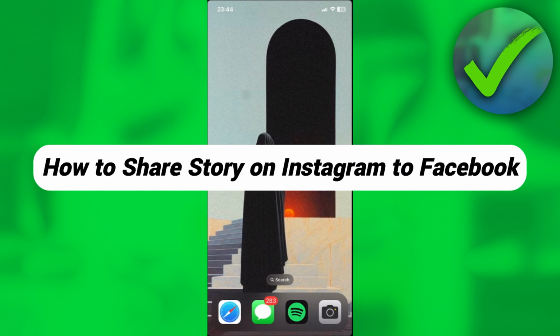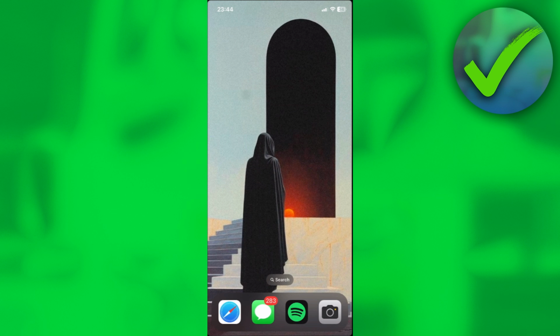How to share story on Instagram to Facebook. So that's what I'm going to show you guys in this super quick and easy tutorial. So without further ado, let us begin.